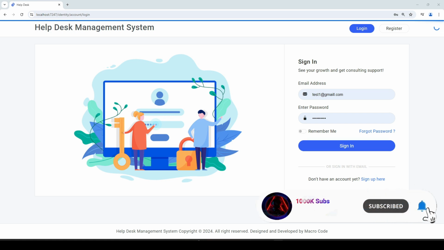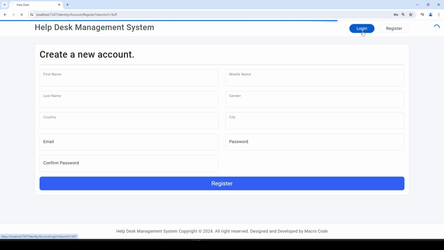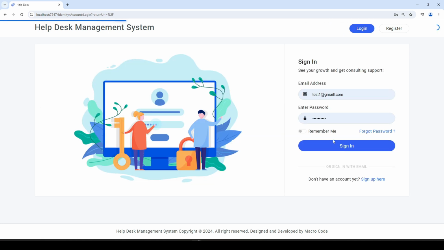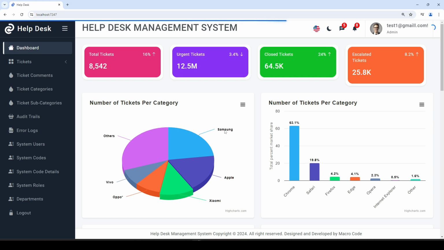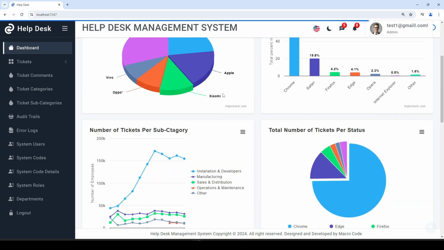So today we are going to do something interesting. Here we have our help desk management system. Then we have our login page and our register screen. On our login screen, we are going to access our help desk management system. And as you can see, for those who are following this series, this is where we are.